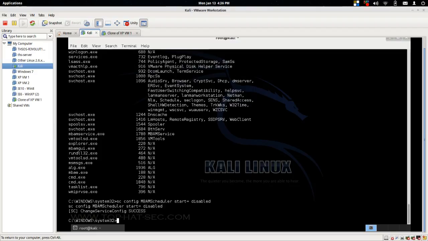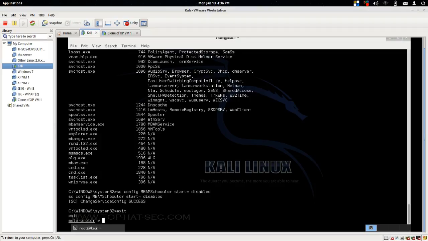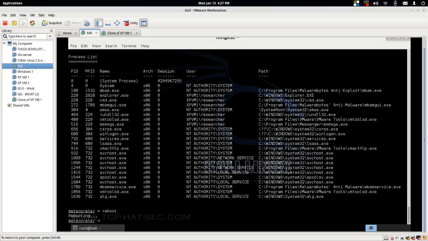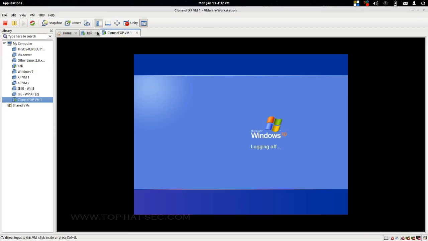What I'm going to go ahead and do is exit. And now I can do a PS in Meterpreter, and I can also view what's going on. We still see that the mbam service is running, and we've got this mbae.exe also running, which looks like it's probably just the program that's running. I can go ahead and try and start killing these tasks, but we're going to do that in a little bit. What I can do is just do a reboot command, and it should be rebooting this machine now. Let's take a look. And it is logging off, so good.